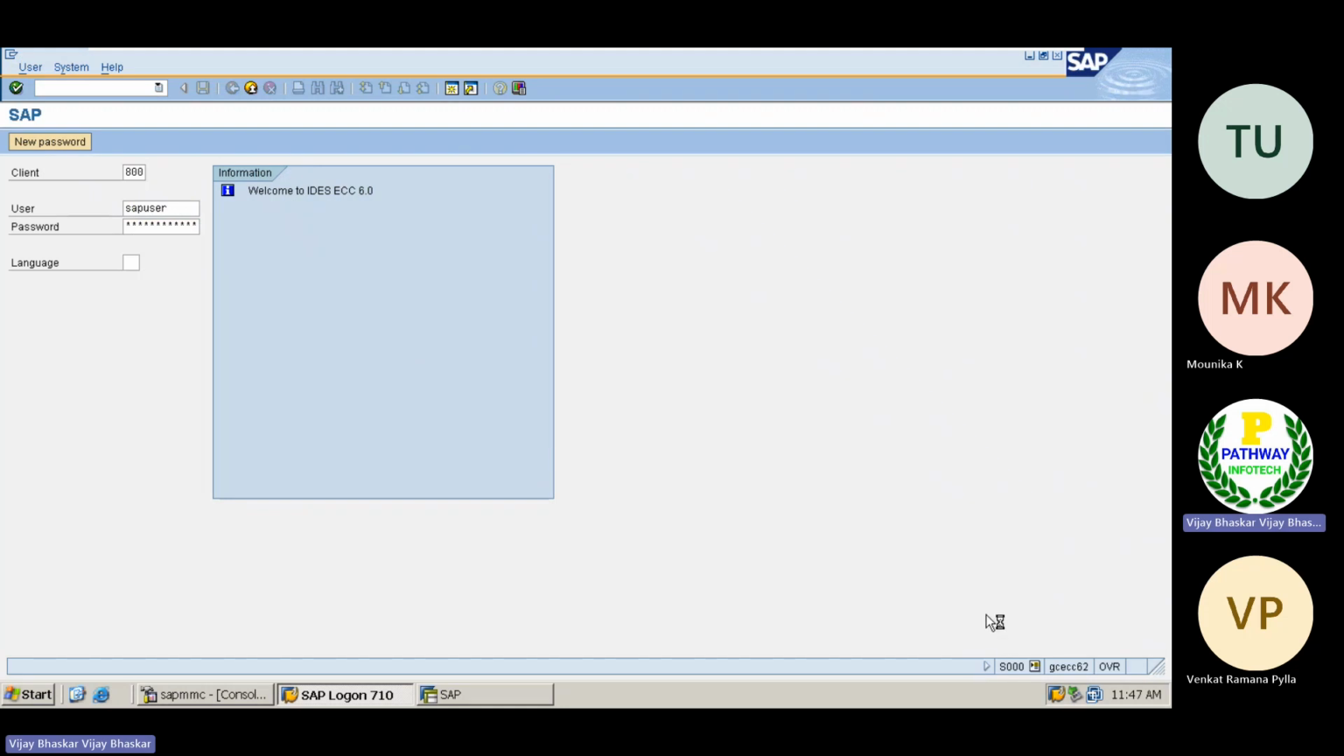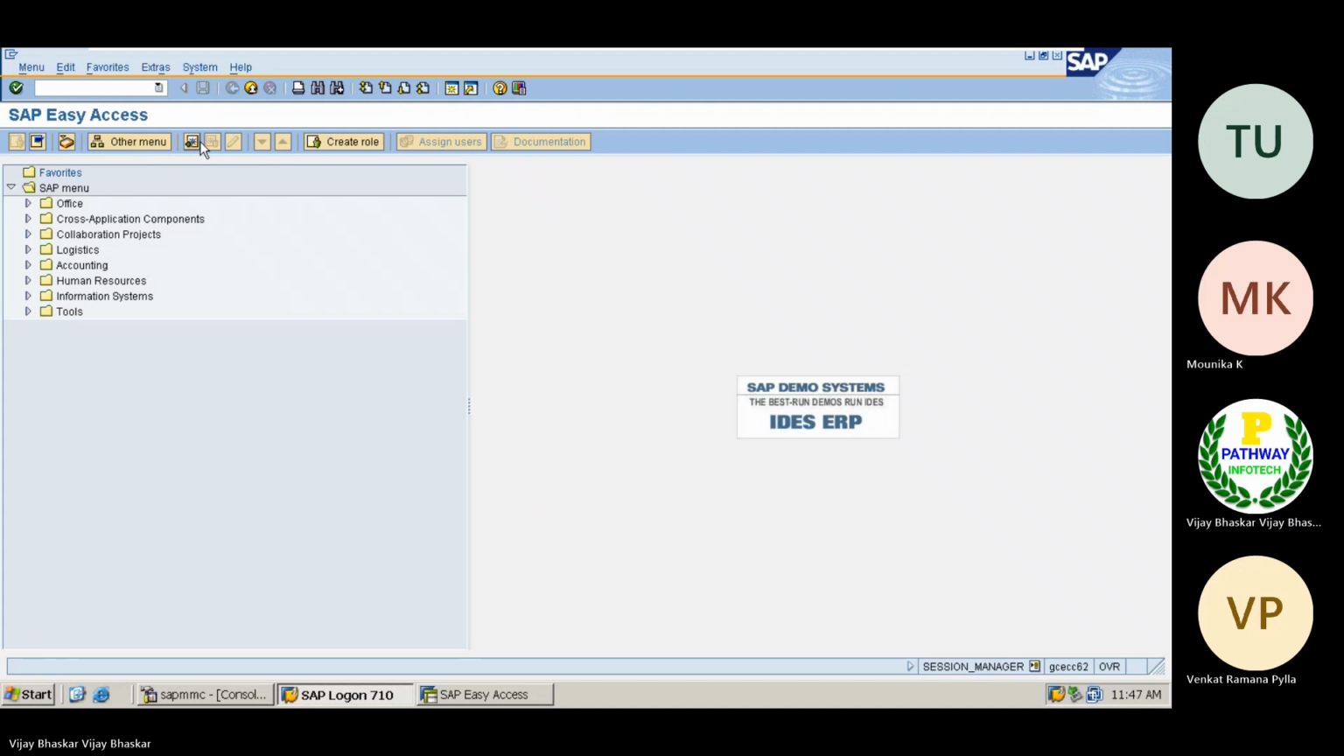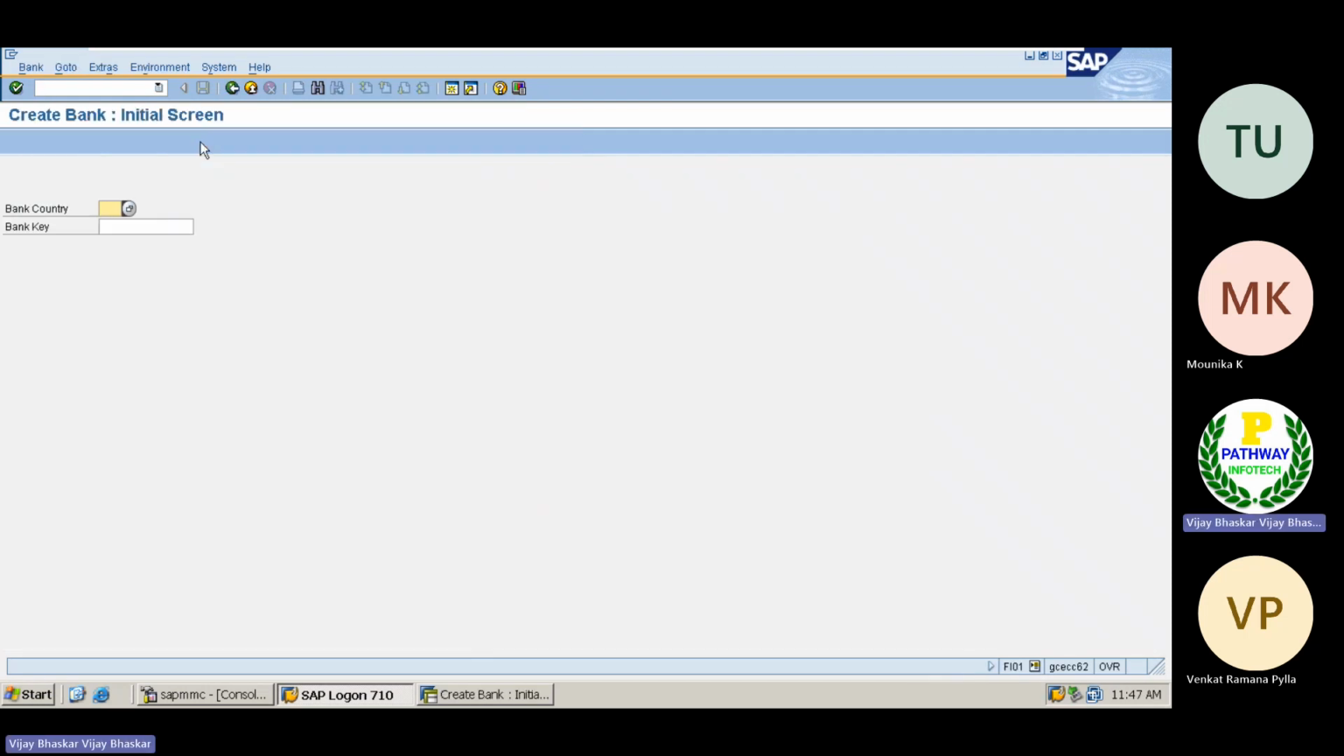This is the ECC system. Don't forget. FI01. I want to create the country, the bank country. The bank which I want to create, let's say JPMC 1. Specify the field bank key with the length. At least this should be required, a 9 digit key. From where is it coming from?